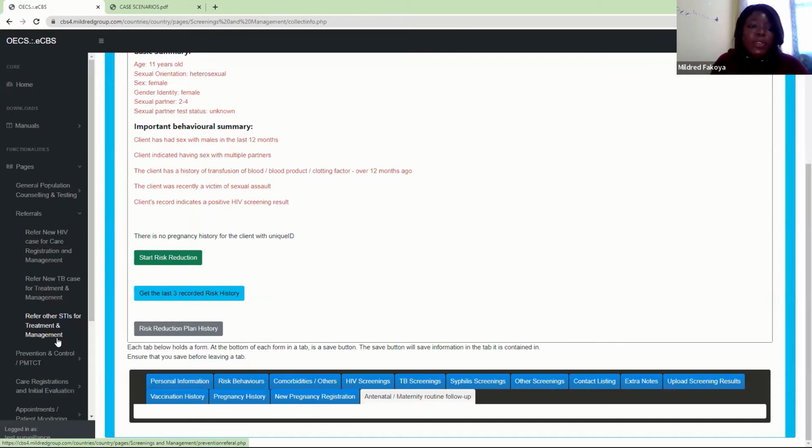Now, you use refer new HIV case for care registration and management if the client has HIV. It doesn't matter if they have TB or syphilis. On this system, HIV takes priority. So once you refer for HIV, other referrals are automatic because the client is HIV positive. If the client has no HIV and has TB, you want to refer for TB, so you don't refer for HIV treatment. If the client does not have HIV and doesn't have TB, but has other STIs, or you want to refer the client to be placed on pre or post-exposure prophylaxis, you refer other STIs for treatment and management.